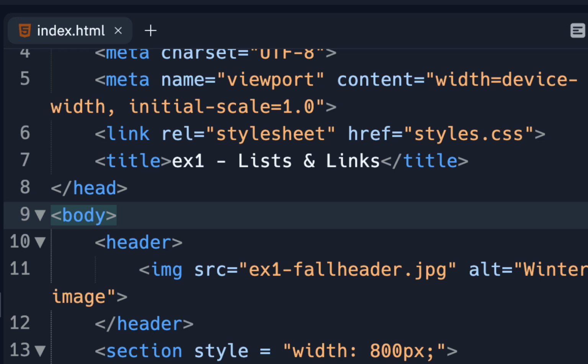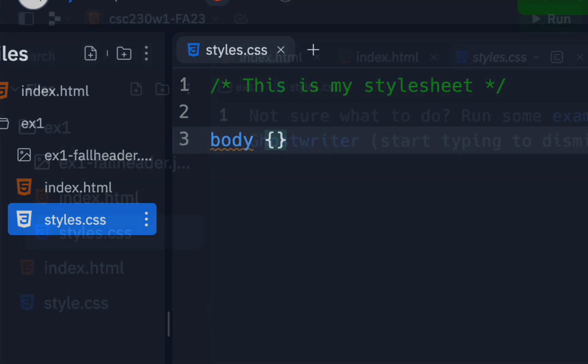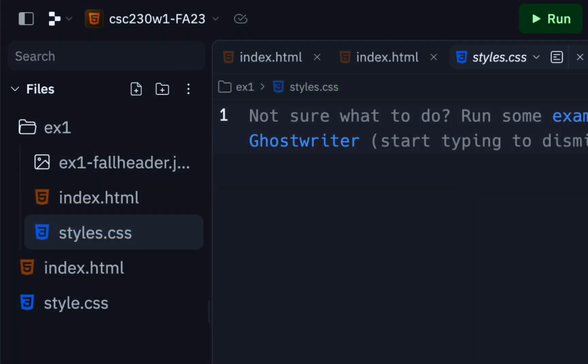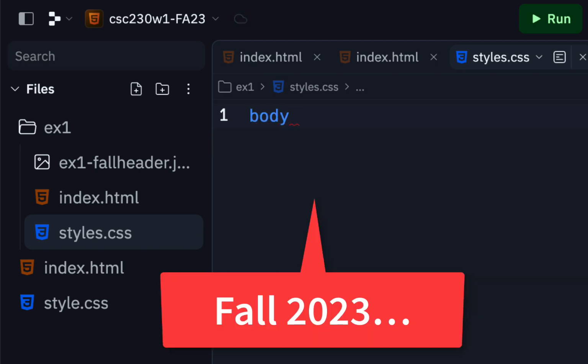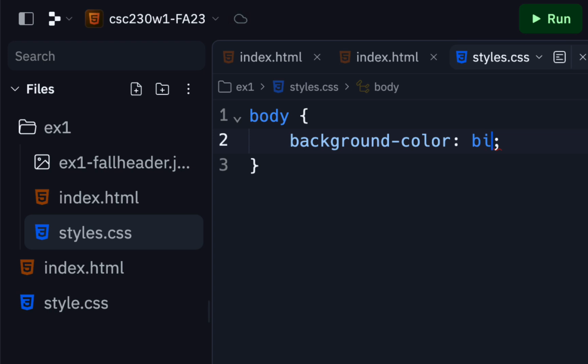So, and then I'll go to my styles and I'm just going to put body space and I'll put the curly braces. In fall 23, it's going to look like this. So you'll still just type body space opening curly brace and hit return, and then you'll type background, start typing it background, and then background color should come up, and just click on it and then start typing bisque and click on bisque, and there you go. So that should be your first declaration block, and that's the way it looks in fall 23.